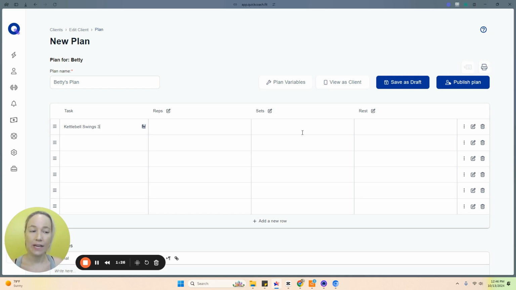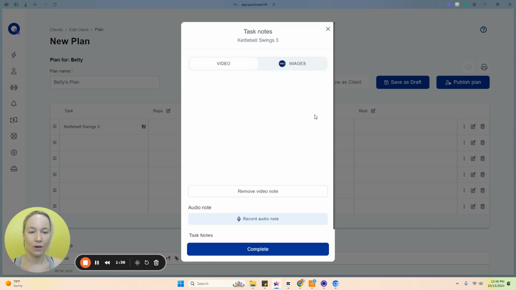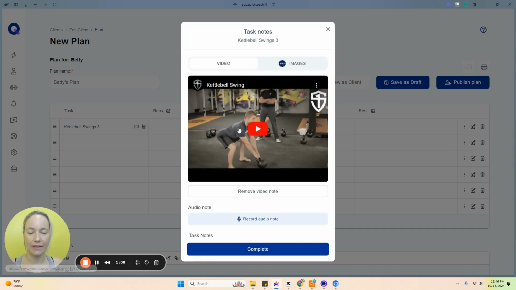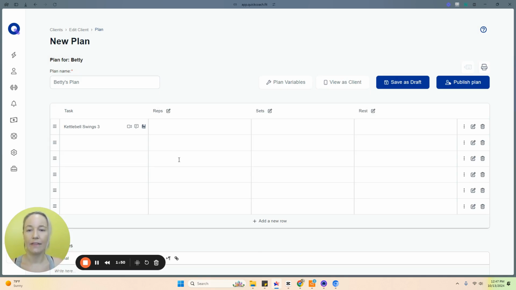So to add those task details, click the edit icon and you can start adding in like a video from YouTube or a Vimeo. So this is a video that I pulled a link for, hit update, and you'll see the video. You can record an audio note and you can also leave notes. And you can format them using these buttons here. And then once you're done with the task notes, hit complete, and then you're done.